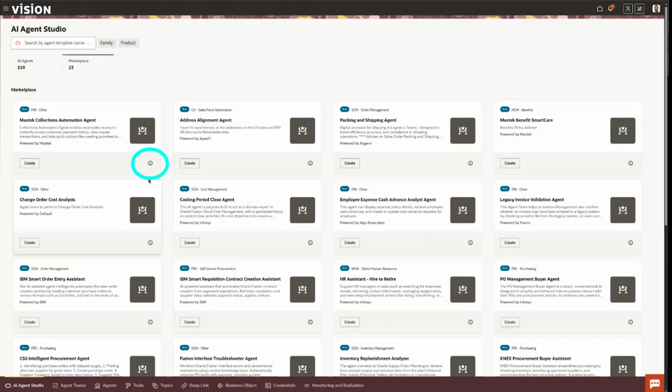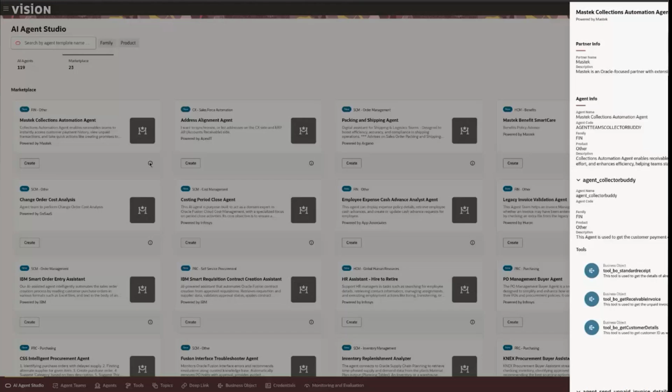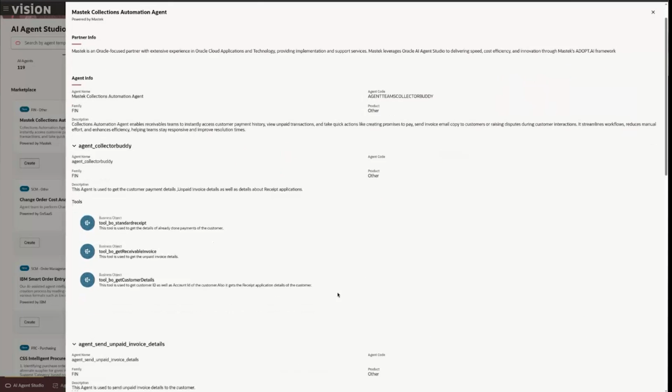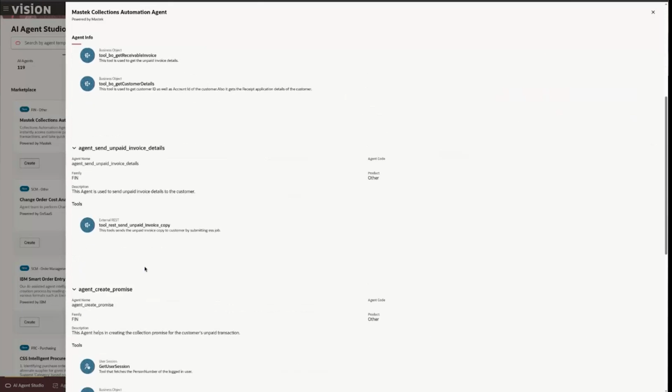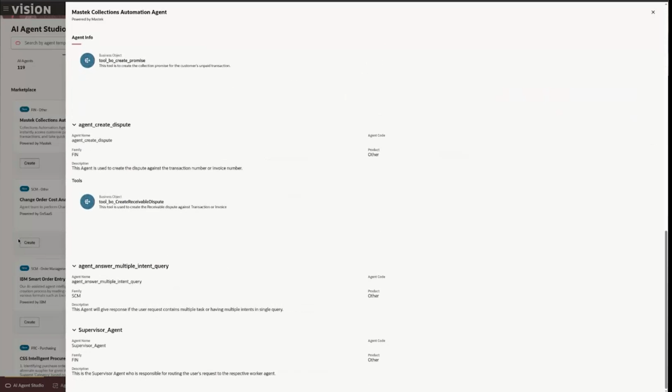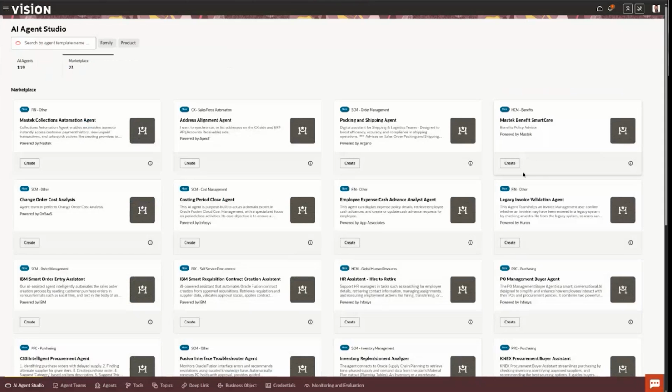You can easily get some more info on each one of these by clicking the little I at the bottom, understanding the overall scope of the agent, the various tools that are used, prompting, and the topics that each template has available. And then you can easily create, which effectively clones it into your environment, and you're able to manipulate it or leverage it as you see fit.